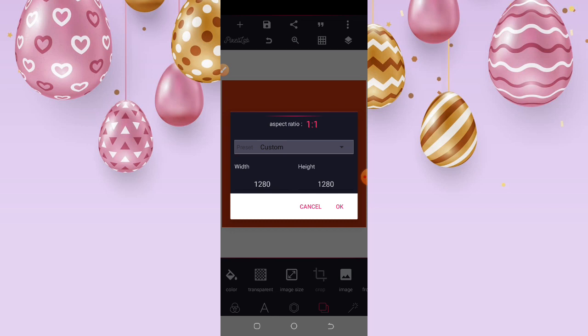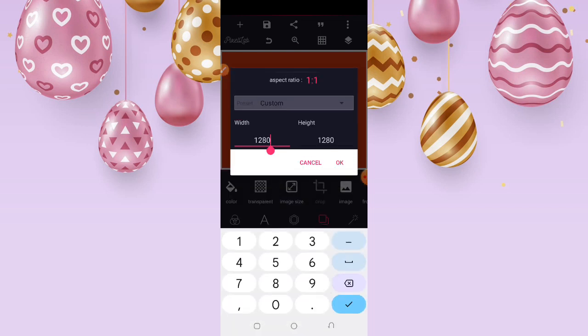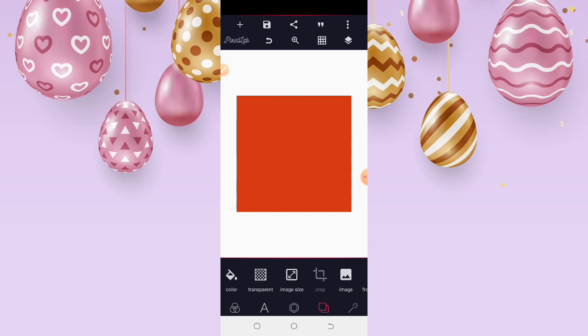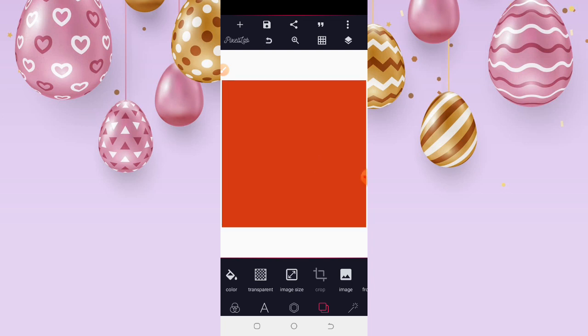In case you know the measurement that you are using, take note, measurement in pixellab is in pixels. So in case you know the measurement, after you have converted it, you can just put it here. You can tap on it plus the measurement that you want. Then you also put the height, and after that you click on OK.